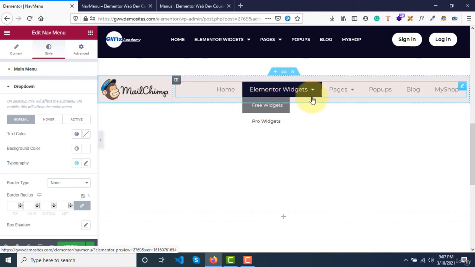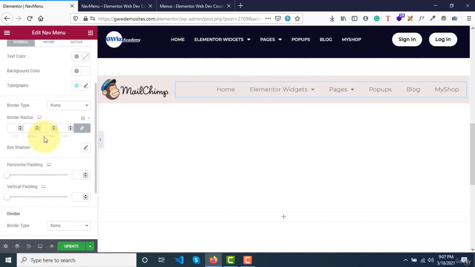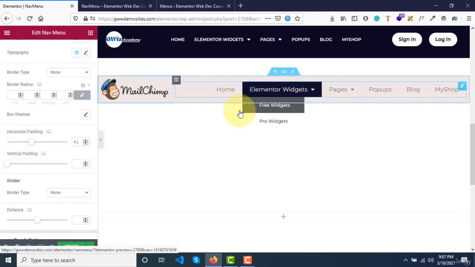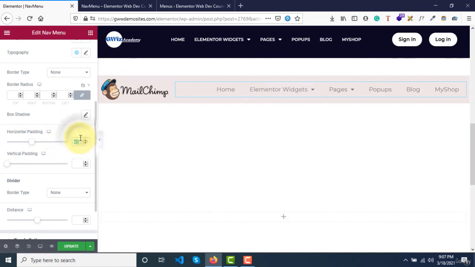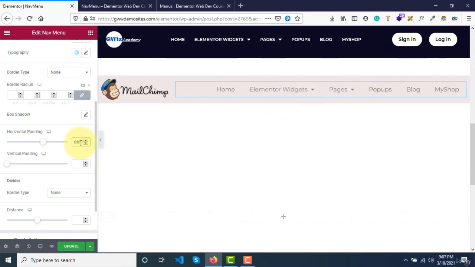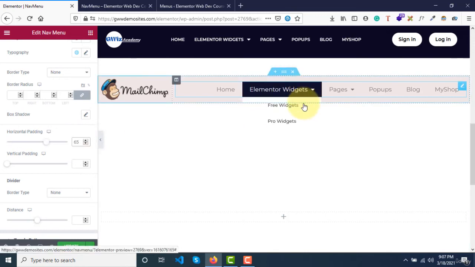If you see, the width of this submenu is slightly short. Let's make it larger. So how to do that? You need to increase the horizontal padding for that. Let's keep it 41 and see how it looks. Let's make it 60, 65. Yeah, this is fine, I guess.